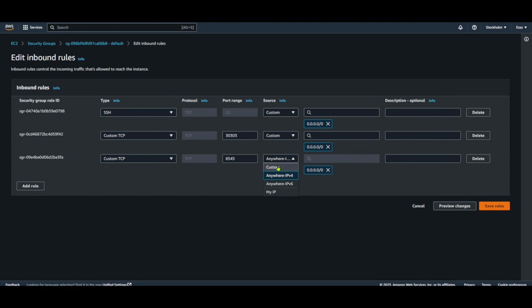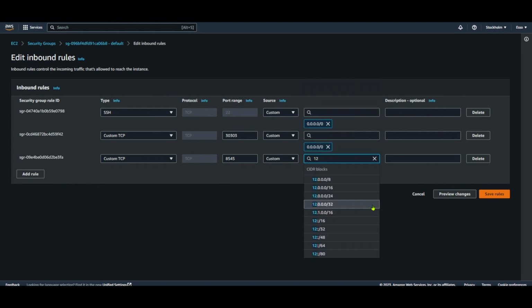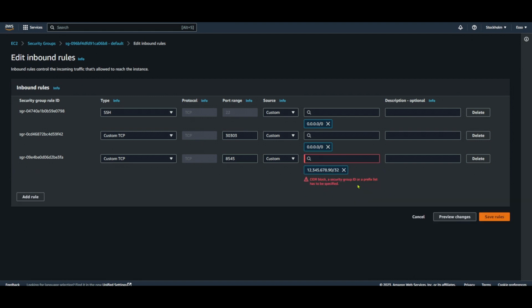But I will now just choose custom IP, and we'll just type the IP. This is not the IP address, I emphasize. This is just for test purposes. And it should give this /32. Okay, it will give me this error because this is not a real IP number. But once you type the real IP number, it should show like this.